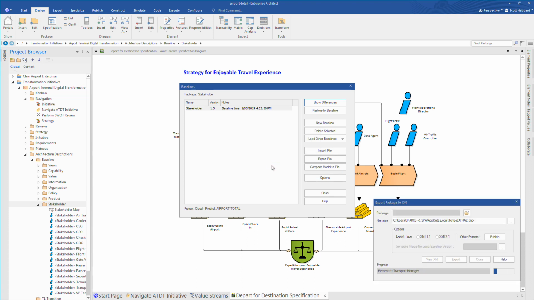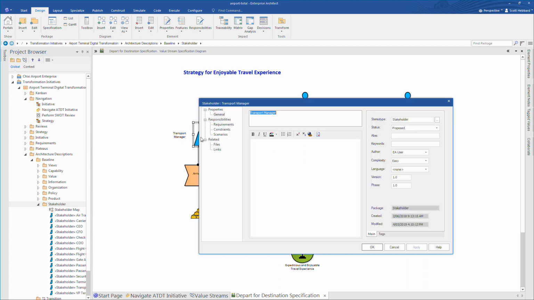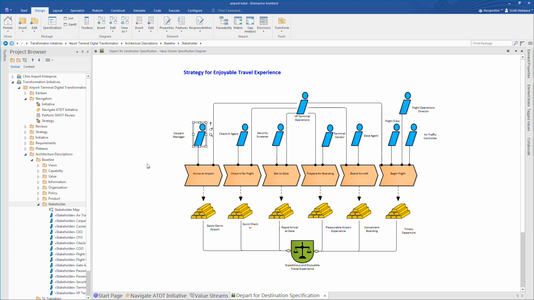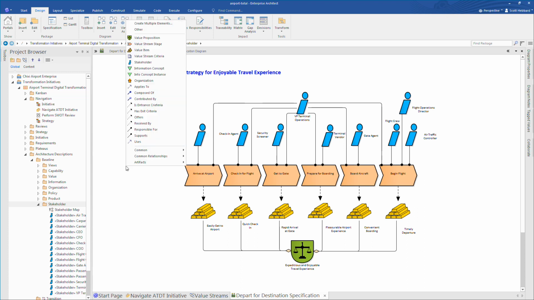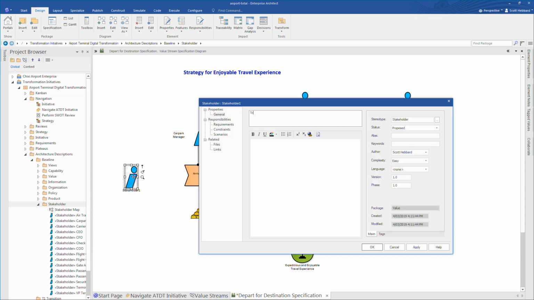Begin by selecting a package and creating a new baseline. We can then make changes to the model, such as renaming elements or adding new stakeholders altogether. It's important to note that in a commercial project, multiple stakeholders may have access to the model, and it's important to know who makes the change and the impact that may have on the overall success of a given project.